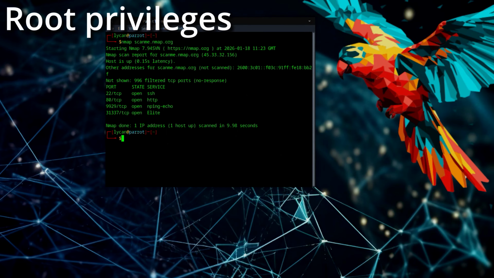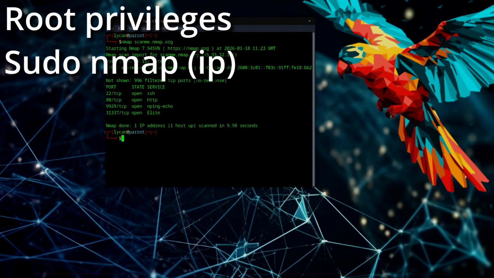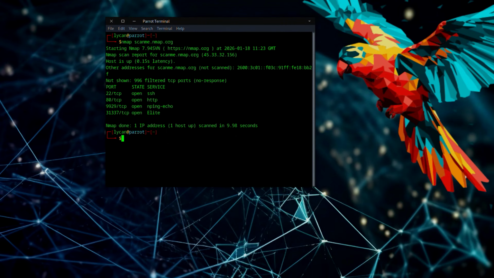Root privileges: some scan types require raw packet privileges. If you run Nmap as a normal user, it will fall back to a TCP connect scan, a full TCP handshake. Running as root enables more advanced and stealthier scans, like SYN scans by default. Keep this in mind, certain flags might have no effect if you're not root.